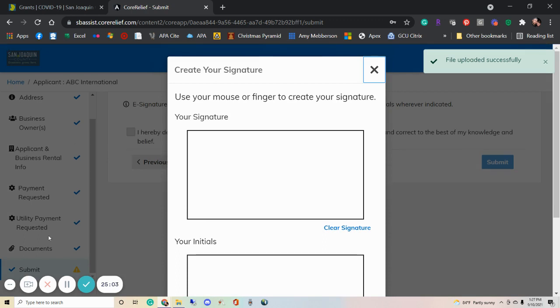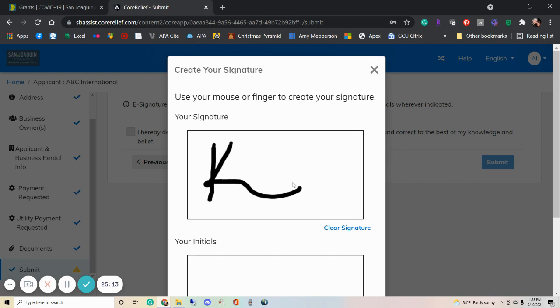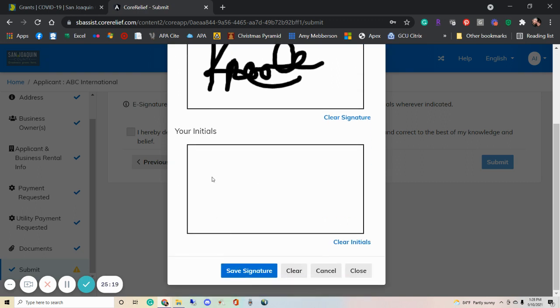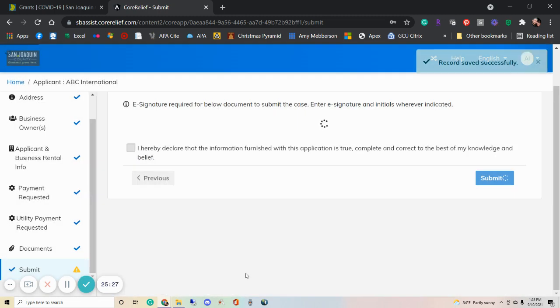And now, as soon as you're done, you have all checks. This should automatically pop up when you go to submit. And if you have a touch screen, you can sign it with your finger. Otherwise, you'll have to do it with your mouse. And I'm going to do it kind of funky here. It's not going to look pretty. And then you'll do your initials. Let's make it look like a K, huh? And then you'll save your signature.